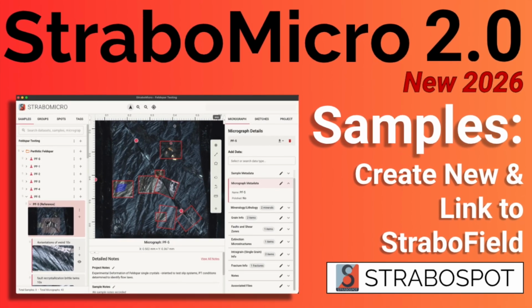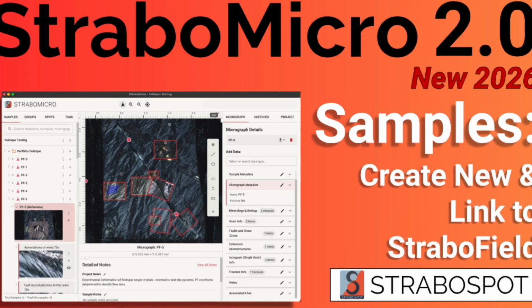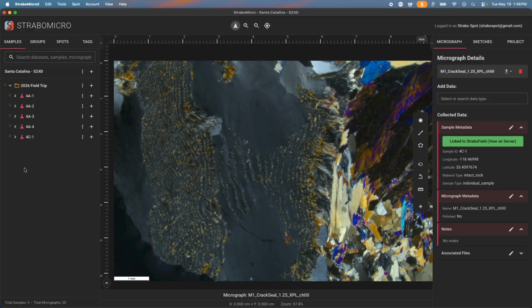I'm Claire. Today we're going to be walking through samples in StraboMicro: how to create a new sample in StraboMicro, how to create a new sample in StraboMicro and link it to StraboField, how to unlink a sample in Micro from StraboField, and how to link a sample to StraboField after creating the sample.